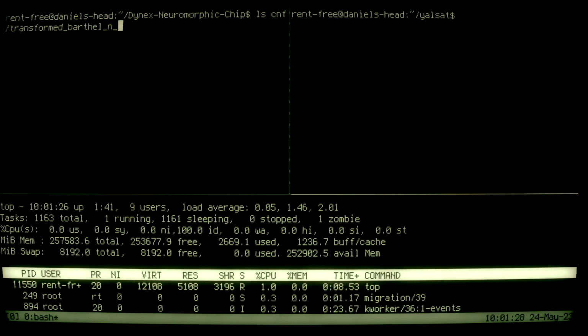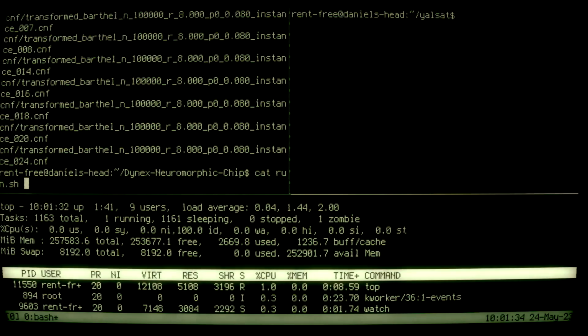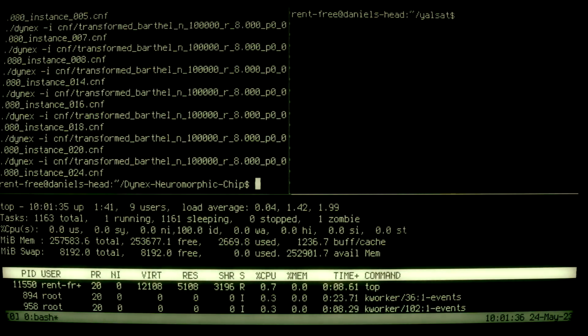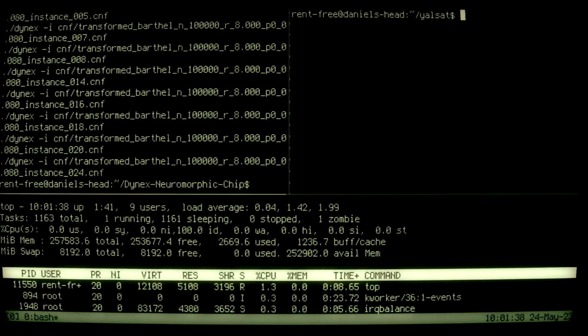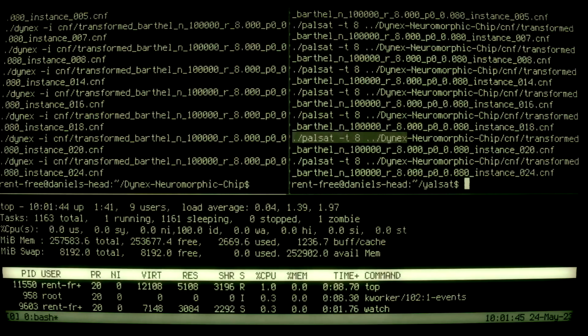We have updated the Dynex repository to include their new files. To run all their new data with benchmarks, we have a batch script that executes their benchmark suite. On the YalSAT side, we also have a script to run all tasks one by one. Note that we use the PLSAT executable with a configuration of 8 threads.